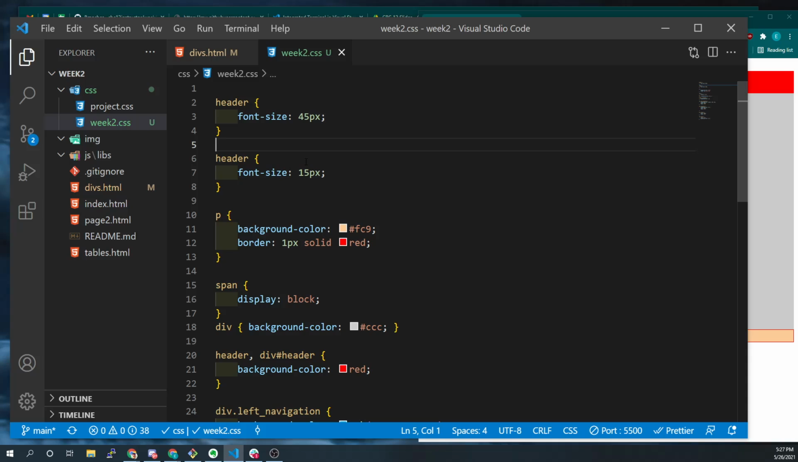So by default, it's going to go from top to bottom. Whatever is the last most requested rule is going to be the one that is applied. Now, the caveat to that is it's based on specificity. And so specificity means this is more specific. I care about this rule more than the other rule.